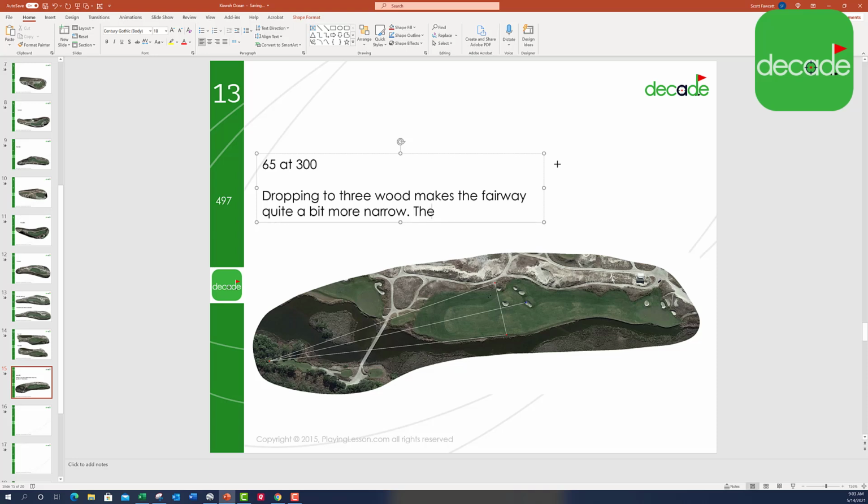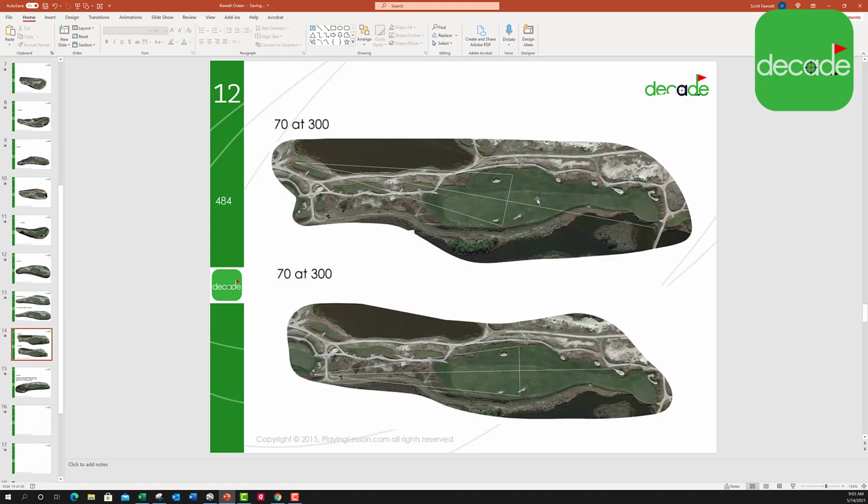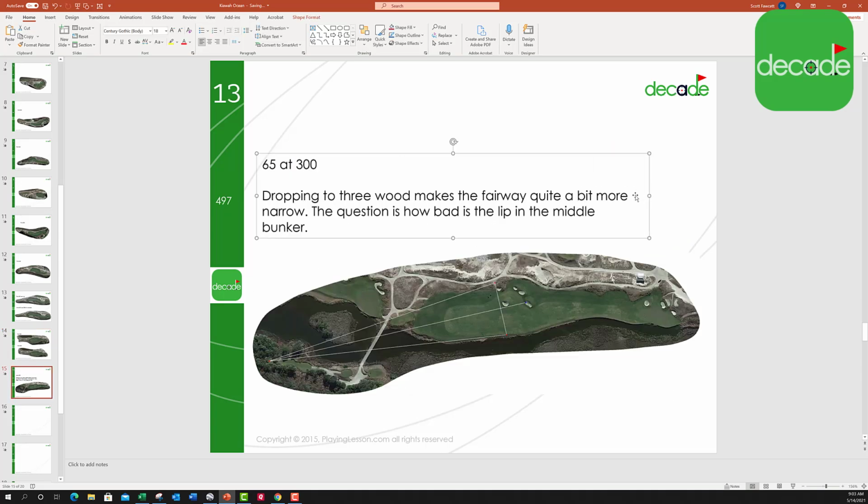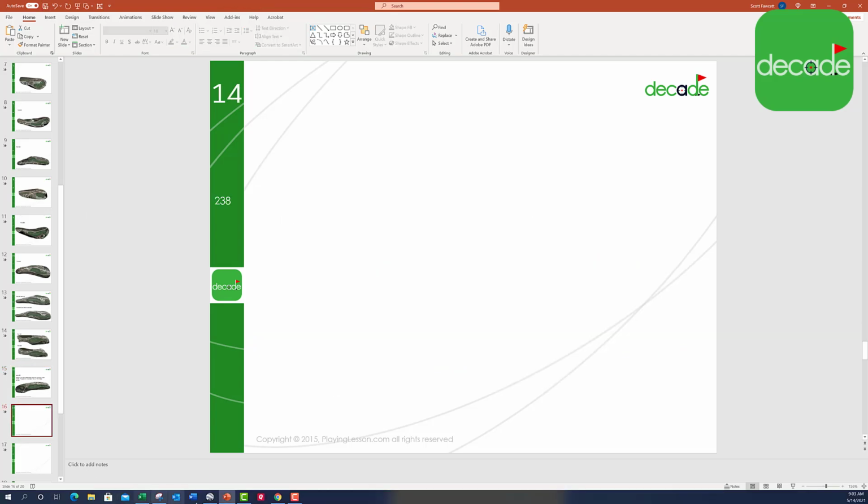So the real question is, how bad is the lip in the middle bunker? Oops. Save, go to 14.